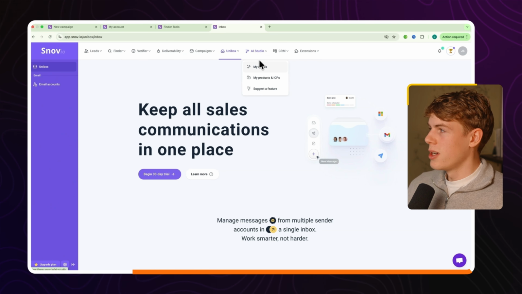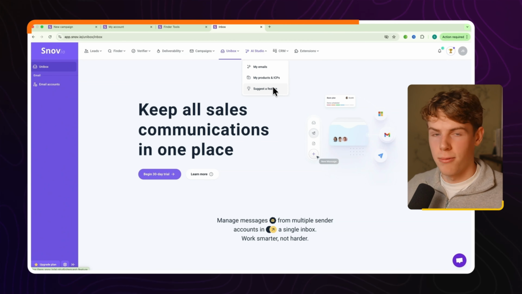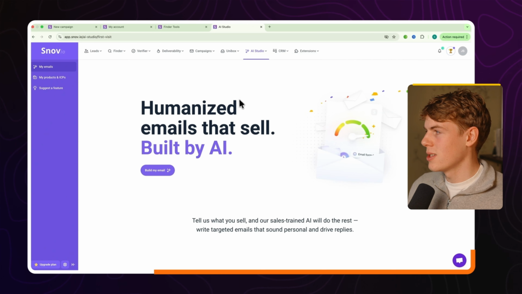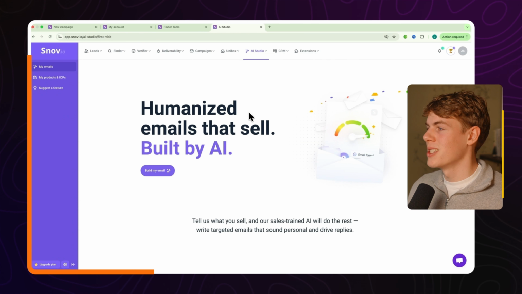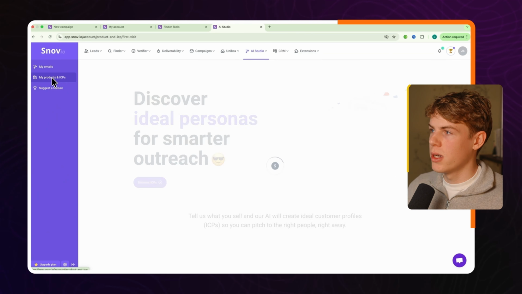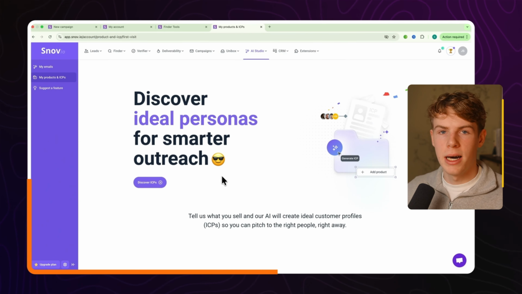Then you have AI Studio, where you have your emails, your product and ICPs, and you can suggest a feature if you want. Now I'm not going to go over these features in too much detail since it's pretty straightforward, but it's basically AI tools to help you build emails. And you also find in the left menu here the products and ICPs, where you can tell Snovio's AI what you sell and what your services are, and then you have basically trained the AI on your business.